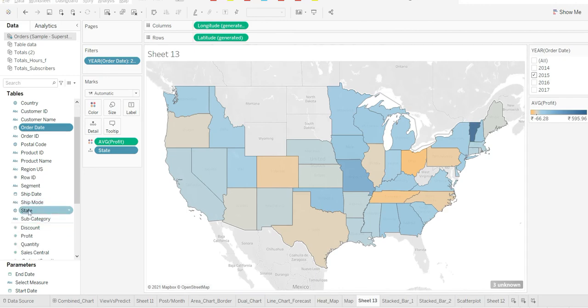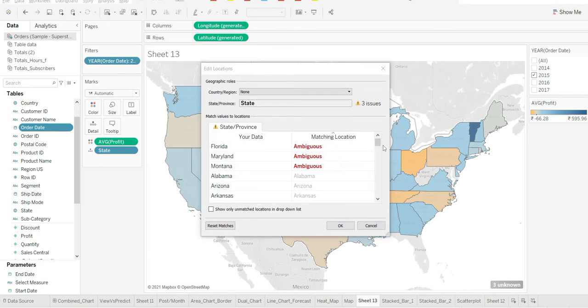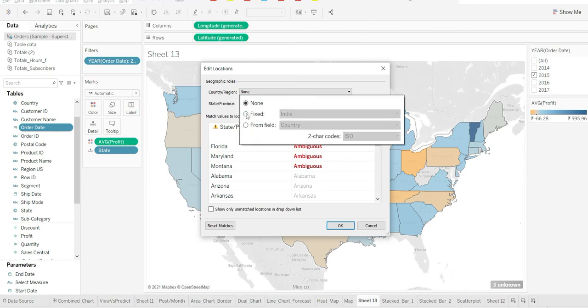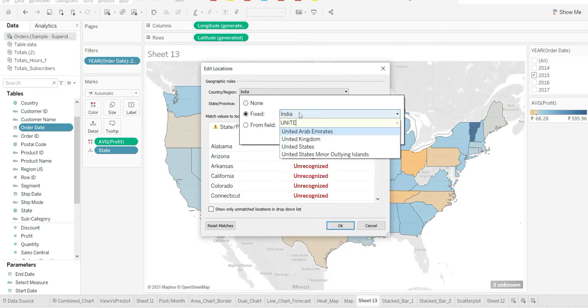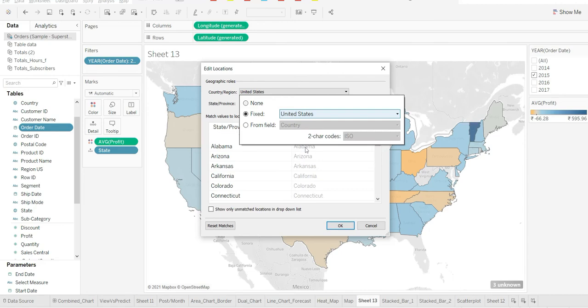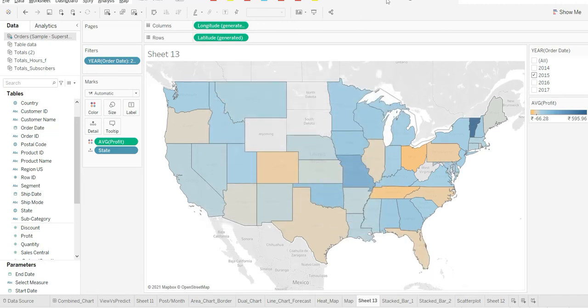Tableau would automatically detect state, city, or postal code as geographical data, and you'll have to just go and double click on that. In the case when Tableau won't detect the location, it will say 3 unknown. You can just click on that and you can try to edit the location. You have the option to give latitude and longitude if it is not detected by Tableau itself. In this case, I can just go to country and maybe there is some ambiguity over there. So I will set the country as United States because it was set to none. Now I think everything is fine.